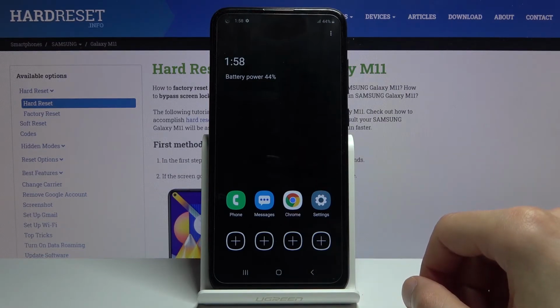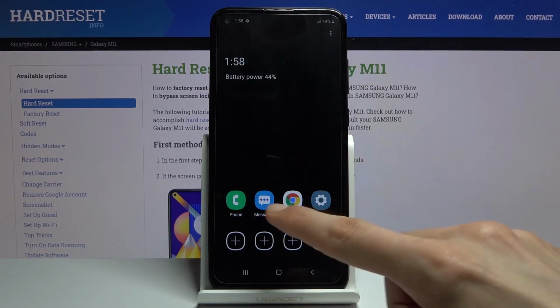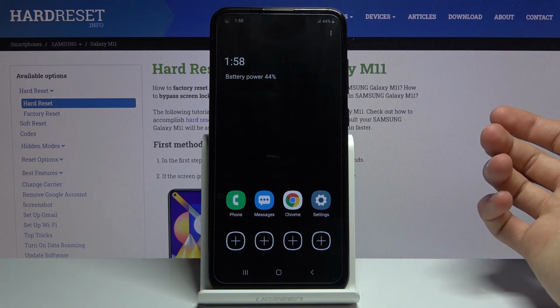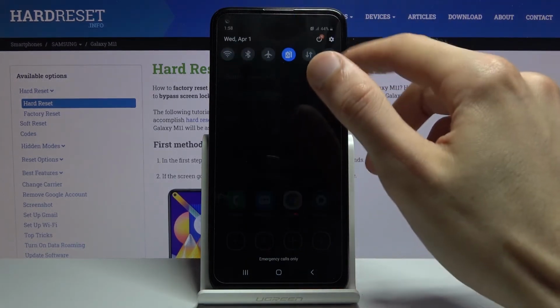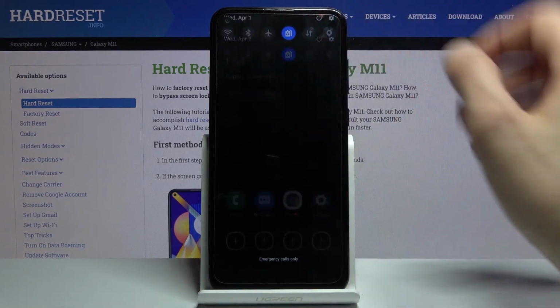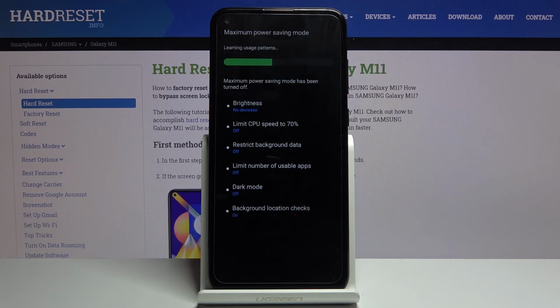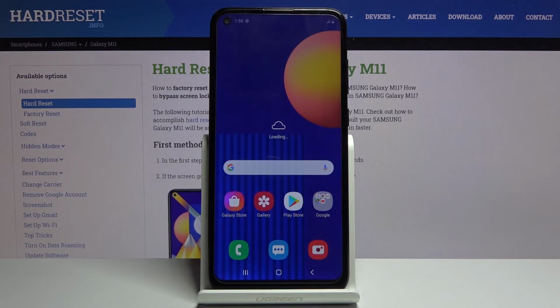So there's no more wallpaper, and you have only a limited amount of apps on here, and that is just strictly designed so you save as much battery as you can. Now once you're done with it, again, pull down notification, tap on the toggle, and it will now disable it. And there we go, now we're back in normal mode.